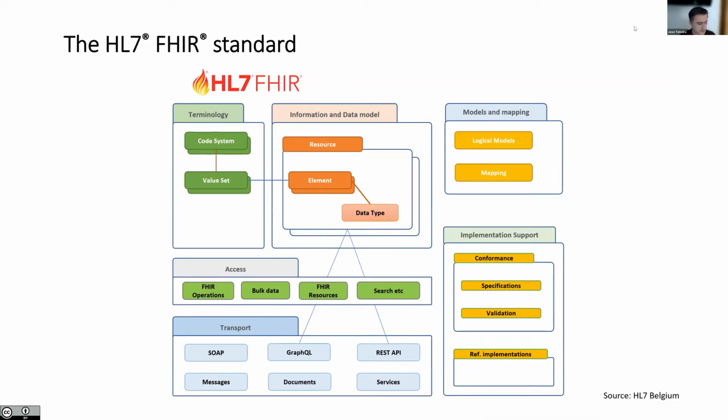FHIR is a data exchange standard, and as such, the starting point is elements and data types. So what data elements can I exchange? What data types do I have? For example, if I want to send the patient name, then I have to have a name, and the data type: is it a string, a set of strings, or a structured set of strings? That's what FHIR is about, and all of those come into resources.